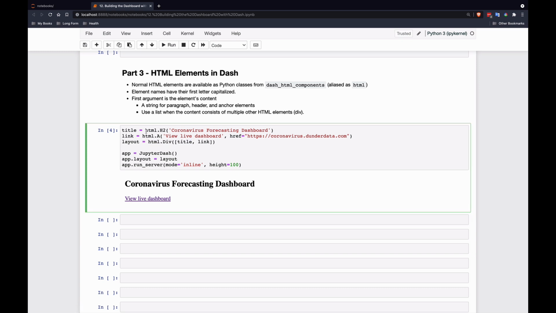So again, for your HTML elements, the first argument is the content. For H2, it's just a string. For the anchor element, it's also a string, but we have to set the href parameter like this. For divs, you're typically going to be giving a list for the content, so a list of all the inner elements. In this case, we're just going to assign it as the final layout, and then we will make sure that we set the layout down below like that. So that's a little bit more on HTML elements in Dash.